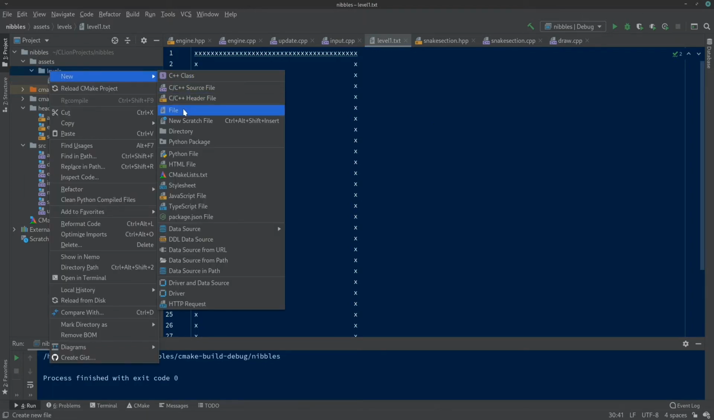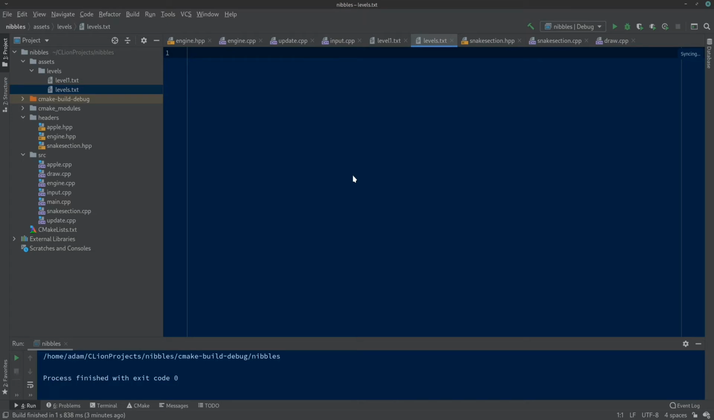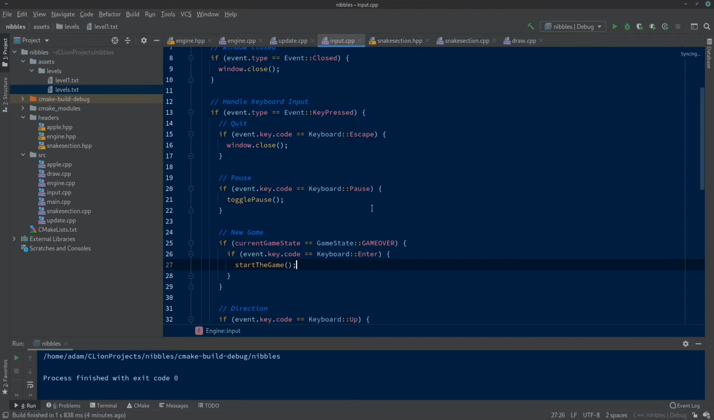Now we also need to create a levels.txt. Levels.txt will be a manifest file listing the level files that are available to load. Each line should simply contain the name of a level file. So level1.txt is the first line. So as we add another level, you'll want level2.txt. Right now we'll have one level just to get it up and loaded. Close it, close it.